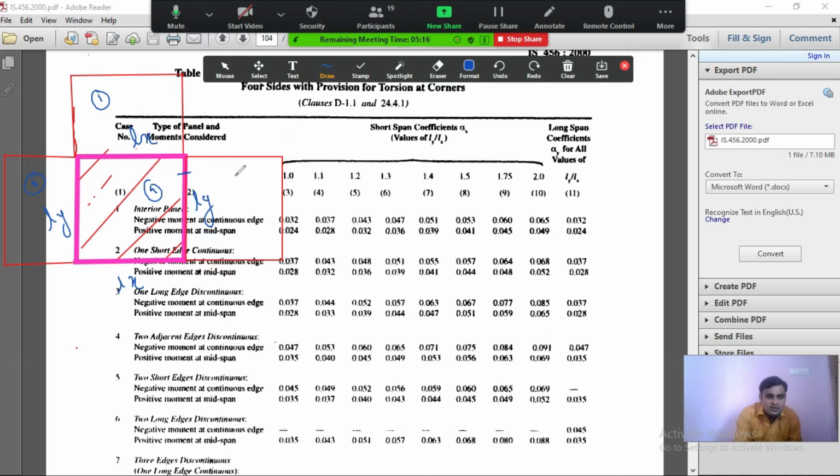So this is continuous on this side. This is also the longer edge. This is also continuous. This is short edge, but it is continuous. And now this short edge, it is discontinuous. Okay, it is not continuous. So here one short edge discontinuous may be the case below, and here they have said that one short edge continuous. So here the second condition is there they have told us that one short edge continuous.